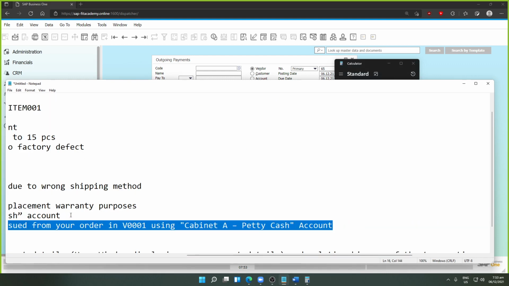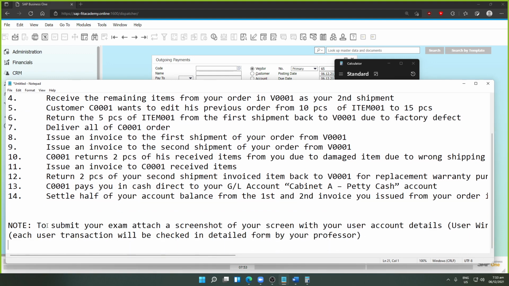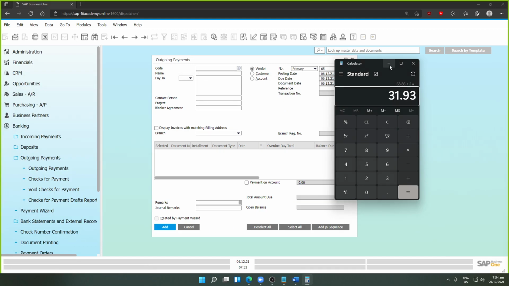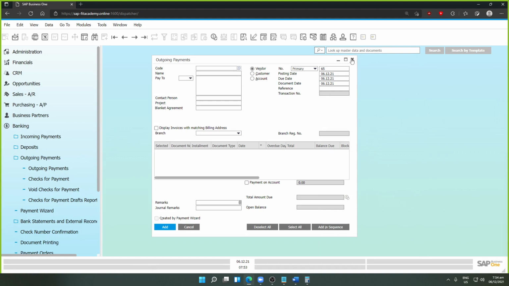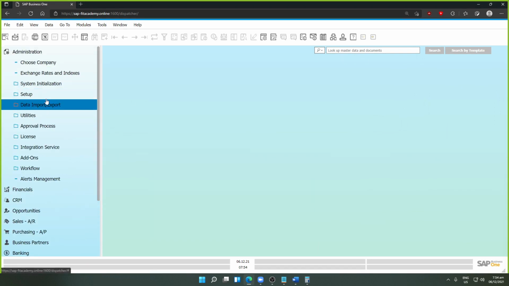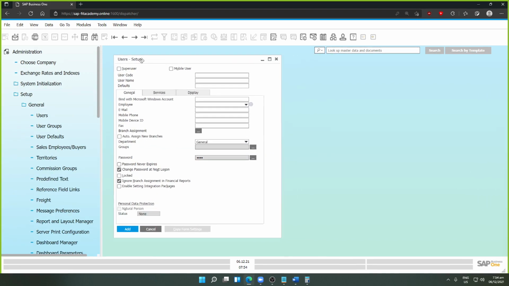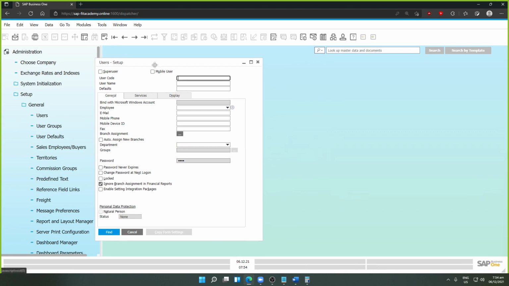number 14. So, to submit my exam, okay, I'll take the screenshot of the screen with my user account details. So, first na gagawin ko ay yung sales muna para hindi ako malito. Okay, so I'll just close this one. And then, open ko muna yung aking account. Set up, general, users. Okay. I'll find my account using find mode. Okay. Student 50, which is yun po yung ginagamit ko as of now.